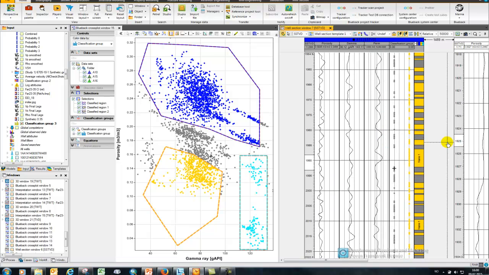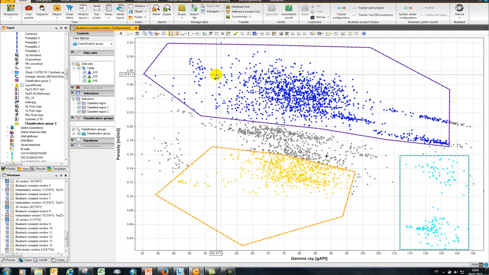So hopefully we showed today a little bit how you can use the cross-plot window together with the Petrel WellSection window, and if you have any questions, please let us know.